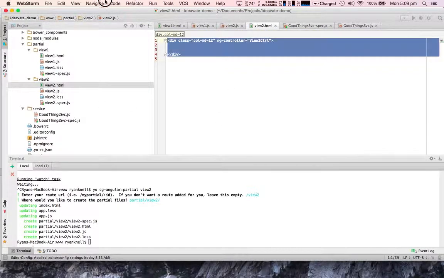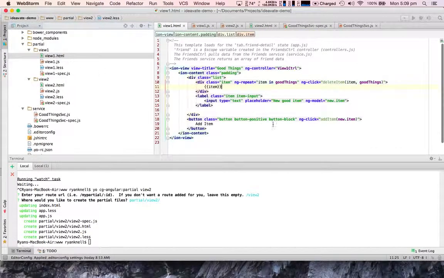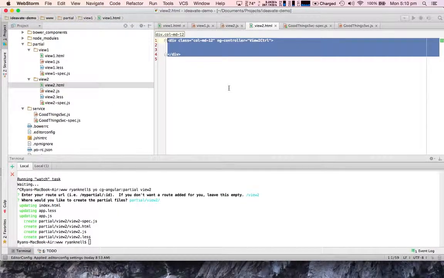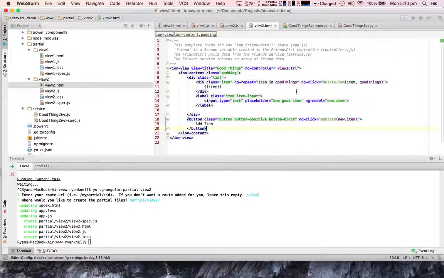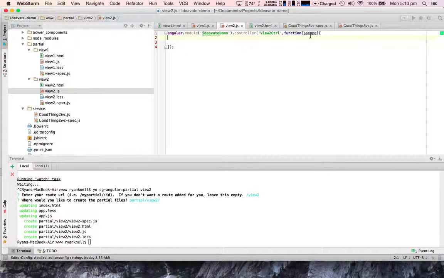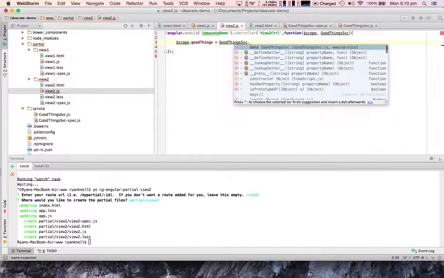But now remember, of course, we haven't got the Ionic setup in there. So if we jump on over to it, we could just copy and paste that code so we can get started. In fact, we'll leave it exactly the same for the moment. So we've got a fair bit of copied code there. And in view2, what we're going to do is go good things, it's goodThingsService. And we jump on over here, and we will go $scope.goodThings equals goodThingsService.data.